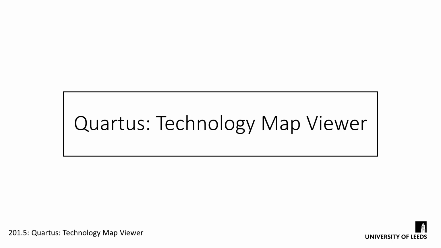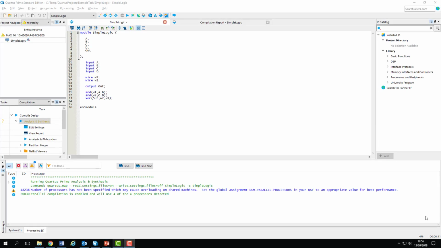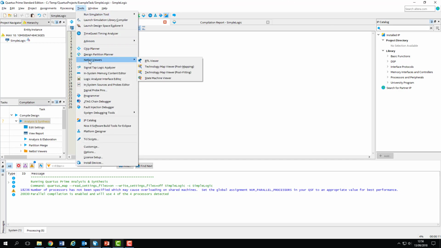Once we've designed our circuit and verified that the RTL is correct, we want to see how it will actually map to the FPGA device when it's programmed. For this, we can use the Technology Map Viewer. You can see here that there are two different versions of the Technology Map Viewer, post-mapping and post-fitting. Each of these directly relates to a different step of the compile process.